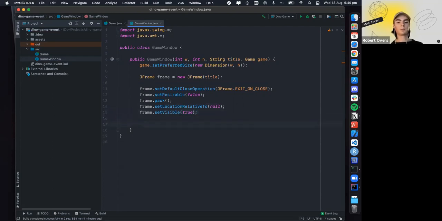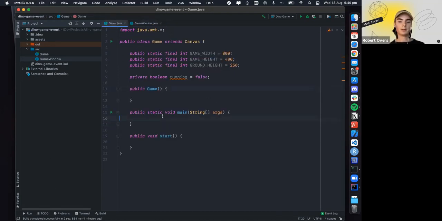And then one more thing is that from here, I'm going to call the game's start method. So essentially what will happen, we create a new instance of this class. And we'll go through all these operations and then it'll call the game start method. So here, all we have to do to basically start our game is create a new instance of the game window in our main method.